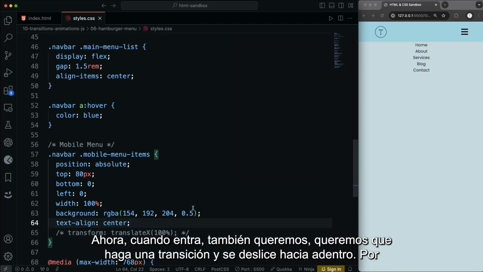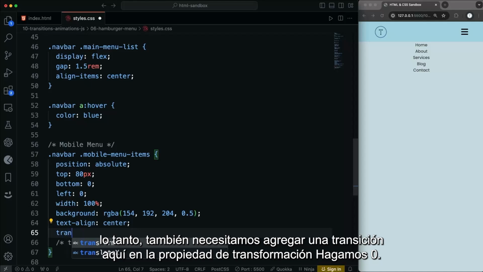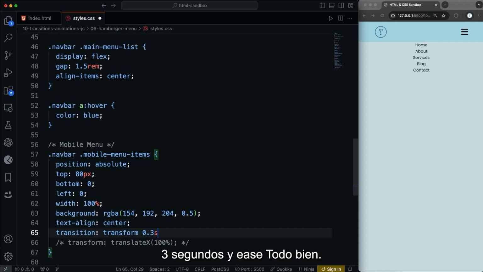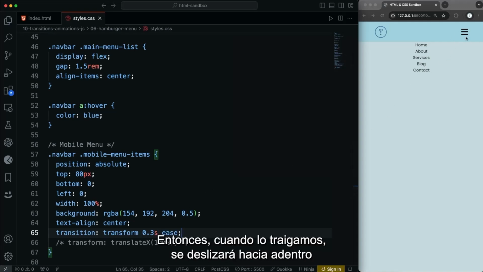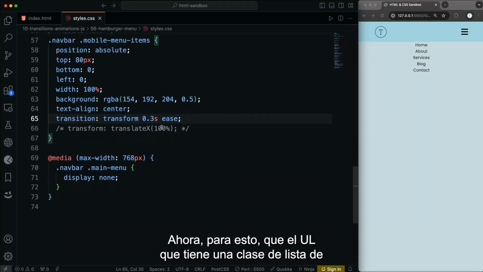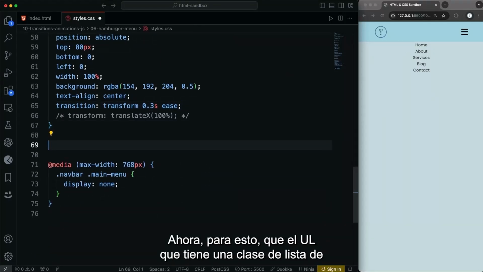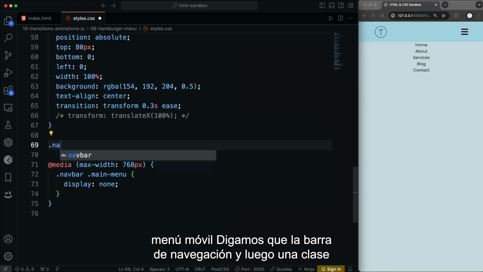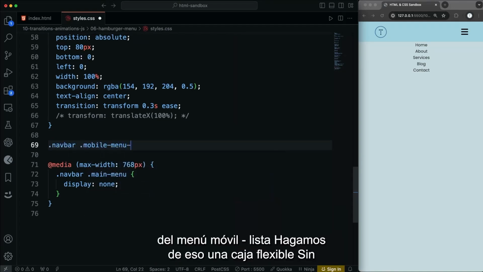Now when it comes in, we also want it to transition and slide in. So we also need to add a transition here on the transform property. Let's do 0.3 seconds and ease. All right, so when we do bring it in, it will slide in. Now for this, the UL, that has a class of mobile menu list. So let's say navbar and then a class of mobile-menu-list.